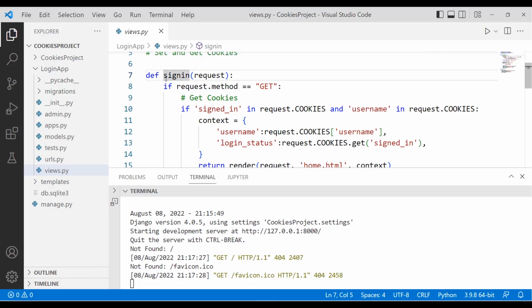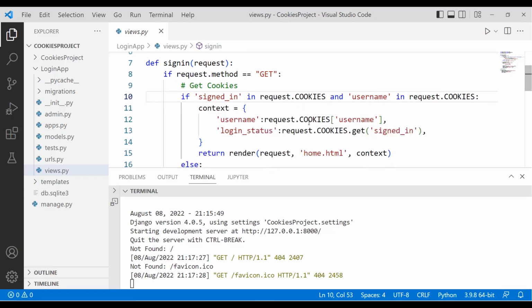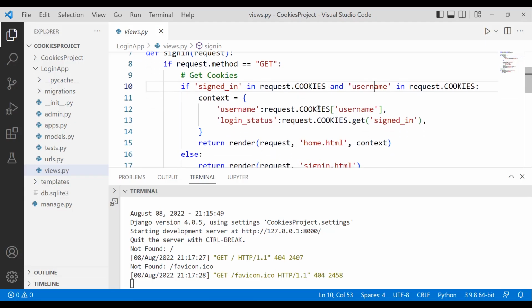For this I create a function view named signin. Then I pass a request as an argument to it. Then I use the request.method and check whether it is GET by using the if command. If it is a GET method, then we get the username and the signed in request. So here I write it as if signin in request.COOKIES and username in request.COOKIES. You have to make this context as username: request.COOKIES username and login status as request.COOKIES.get signed in.